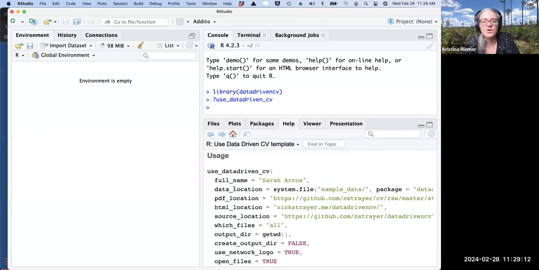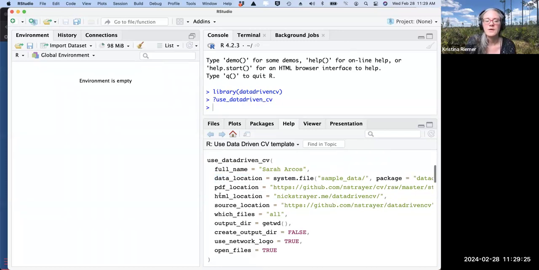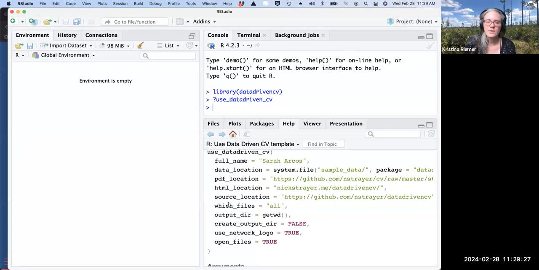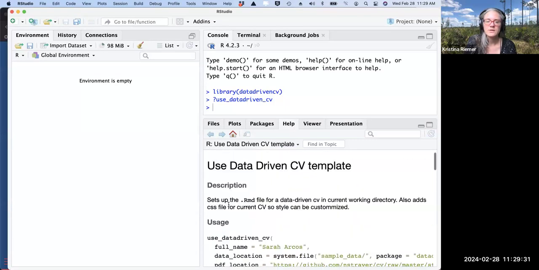You can see there's a bunch of different arguments here. We're just going to start off using the first two. Basically you put in your name and then you put in the location of your data. To start with, we'll use that blank Google Sheet that I created and sent the link to. There's some other stuff here that we'll talk about a little bit later. It's probably worth poking around here a little bit.